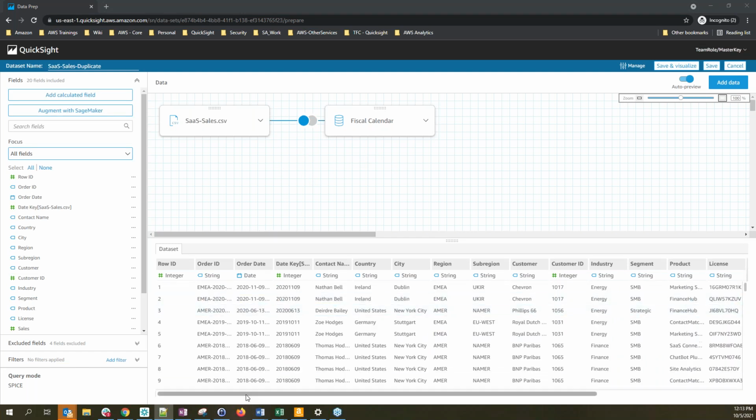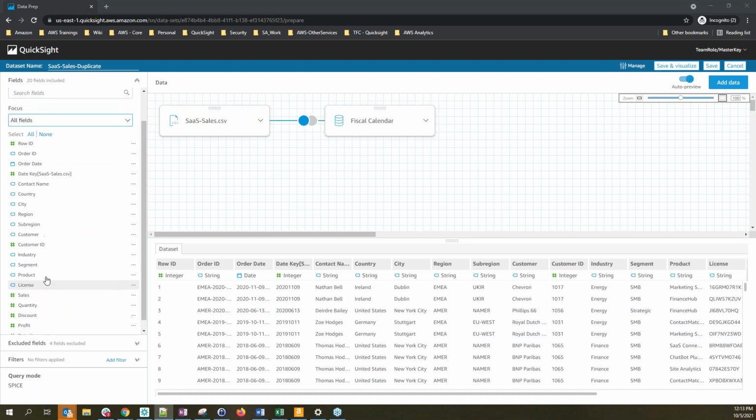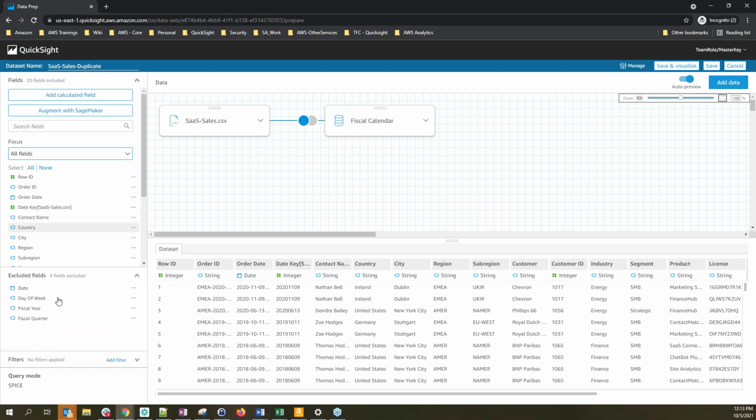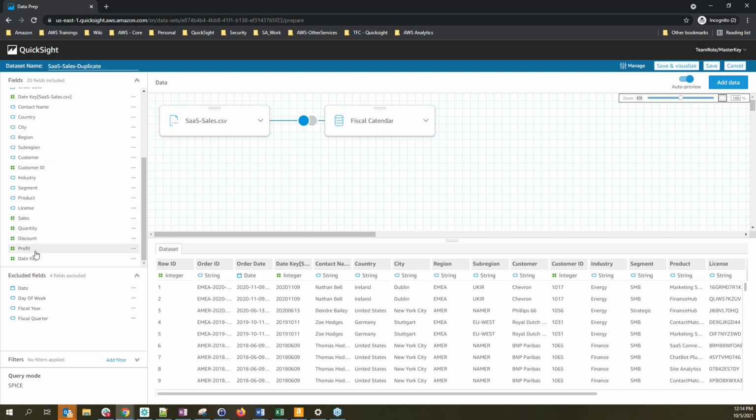Great. Now we can see both the data sources are joined, with date key being the common field. It is also highlighted with the data source name added to it because we have common fields between these two. So the date key is highlighted from which data source it's coming from, and there is another date key. And some of the fields are by default moved into exclude. Let's bring it back to this list.